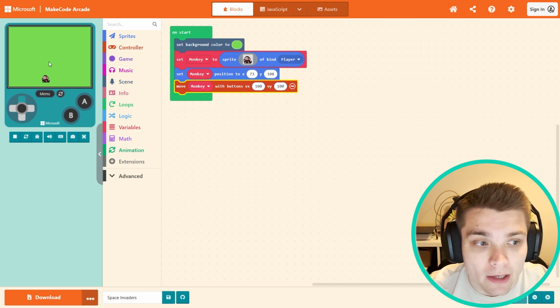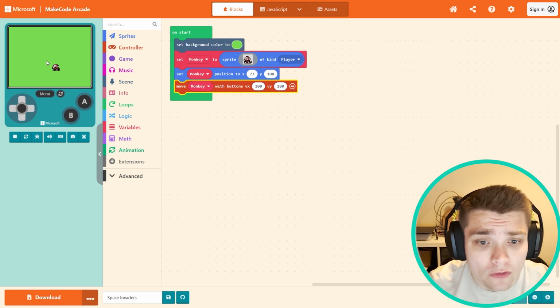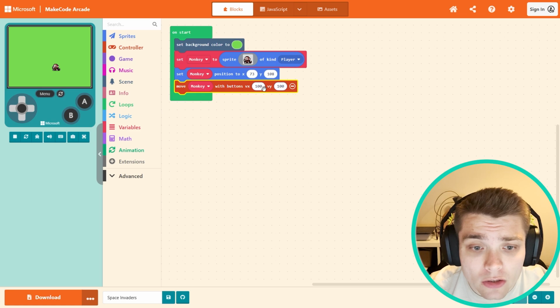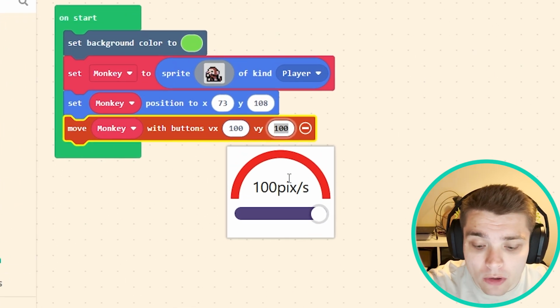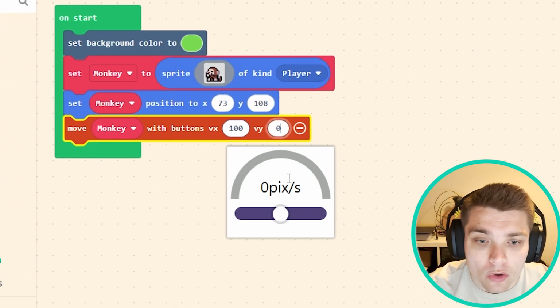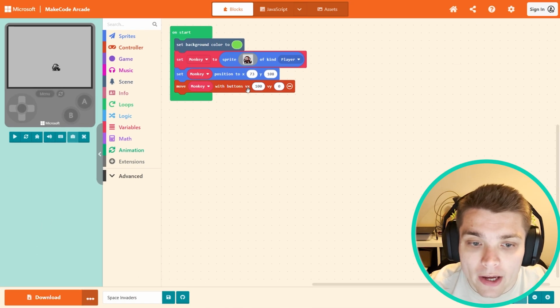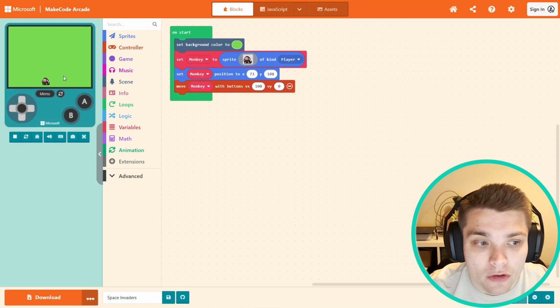So now if we play the game, our monkey can move around the screen. However, in Space Invaders, you can't move around the whole screen. You can only move down the bottom. So we're going to change the y-axis, that's our up and down, to 0. So our player cannot move up and down at all. Our x will keep the same. That will allow us to go left and right.